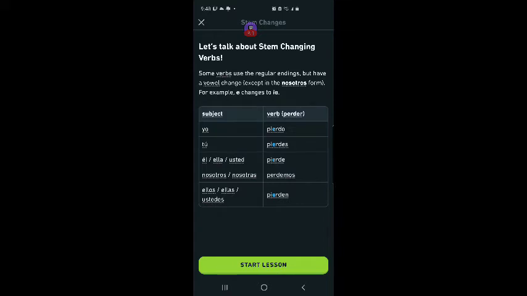Let's talk about stem changing verbs. Some verbs use the regular endings, but some have a vowel change, except in the nosotros form. For example, E changes to IE. Yo pierdo. Tú pierdes. I don't know what pierdes means. Perder. To lose. Él, ella, usted pierde. Nosotros, nosotras perdemos. Ellos, ellas, ustedes pierden. Okay, I guess we'll try it.